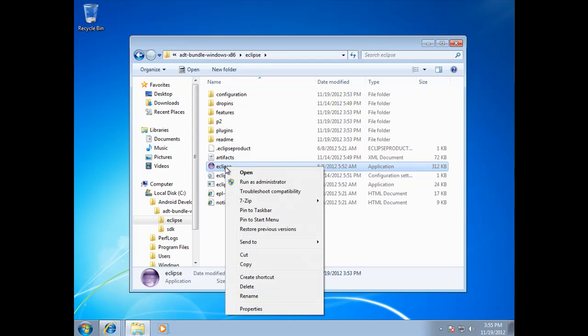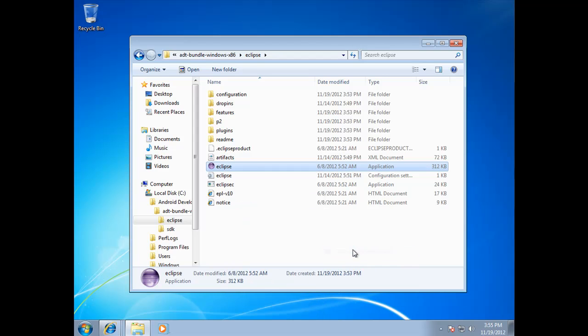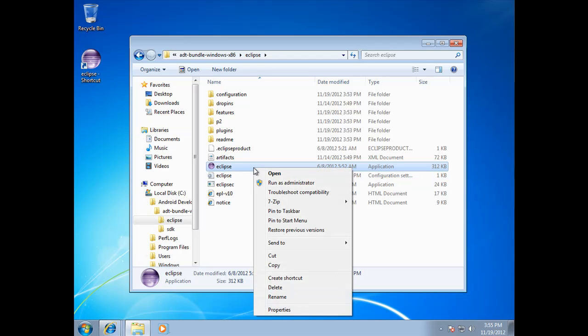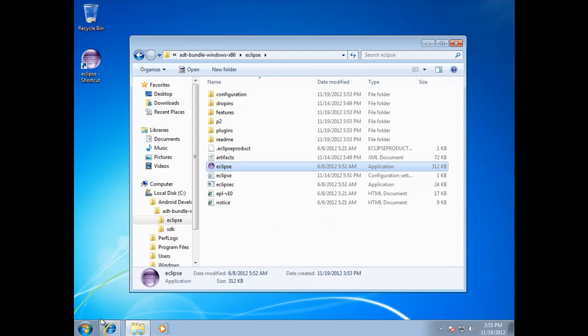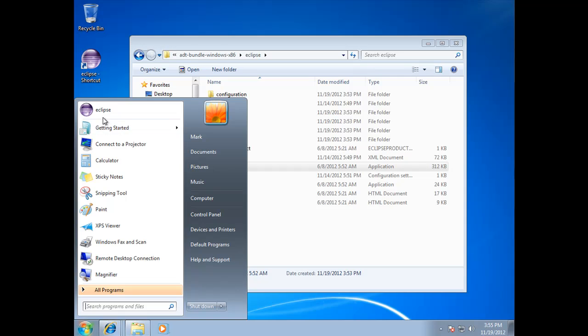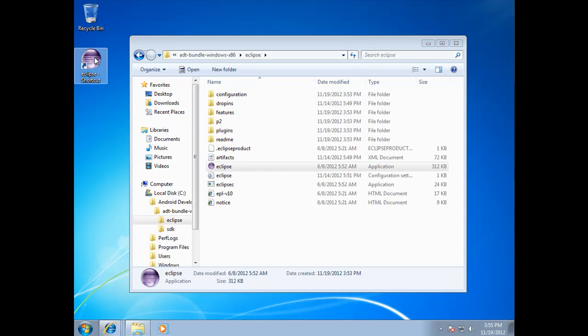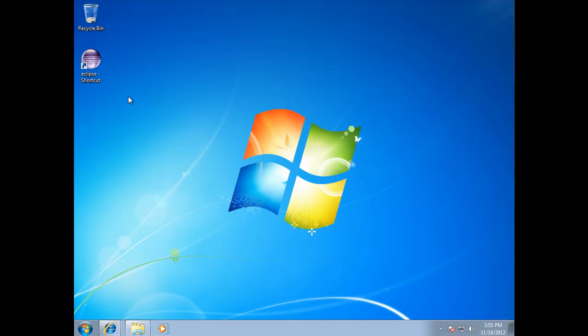So I'm going to go ahead and right click on here, and I'm going to do a send to desktop. Puts a nice little icon on the desktop. Now you can also right click and do a pin to start menu, and then that will put it here on the start menu. So whatever you want to do. So we got that up there.